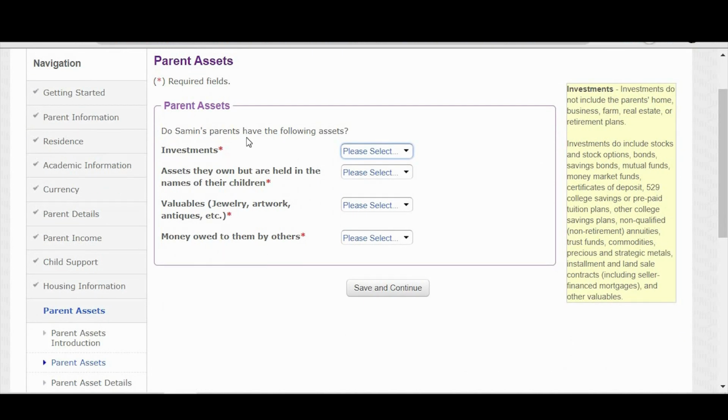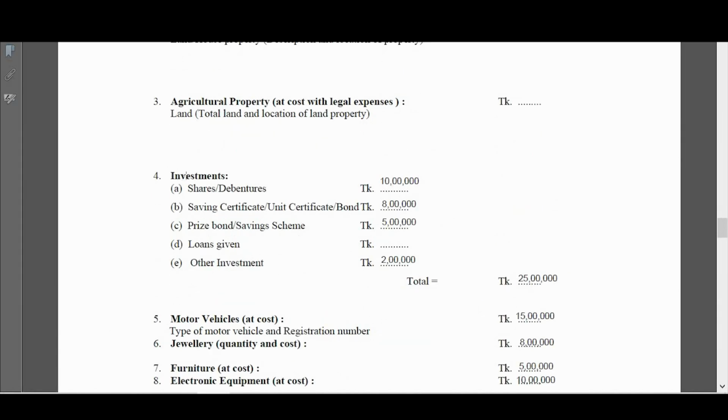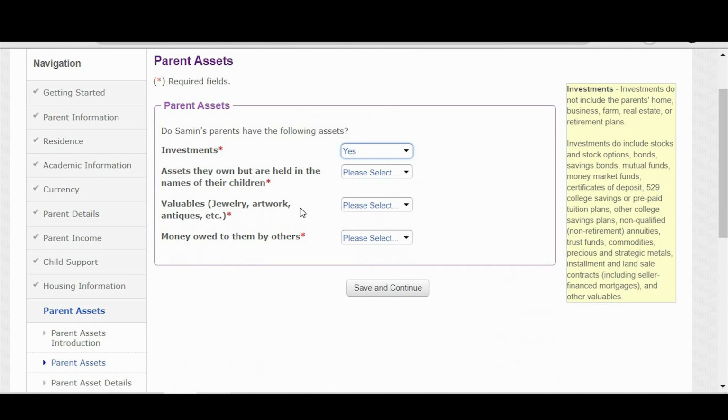Next, do Samin's parents have the following assets? Investments. Let's say I have. In the tax return, I have mentioned that I do have investments, and we will check it out later.